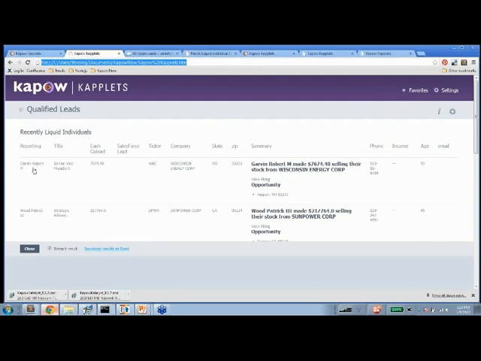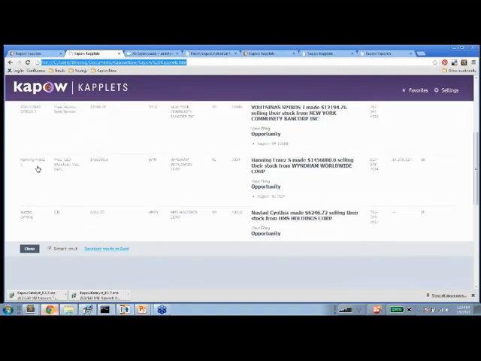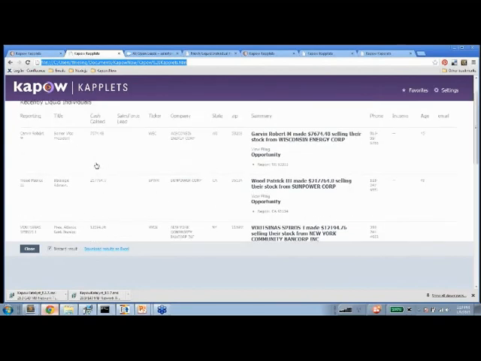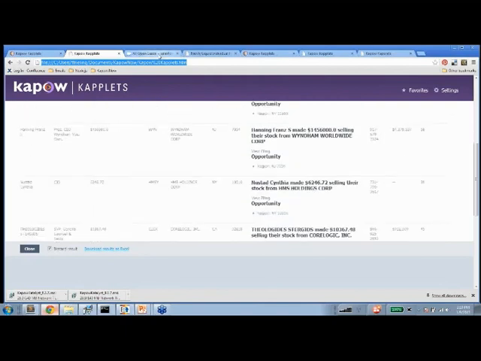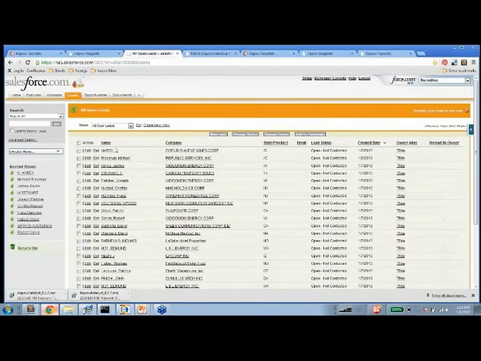So we see that this person, Gavin Robert, he made $7,600 selling some stock. We scroll down, we see Haunting Fawns. He sold about $1.4 million. So this is great. This is a lot of good information. We got the age, the incomes. So does it work in Salesforce? Of course. Here's a couple of leads we found.